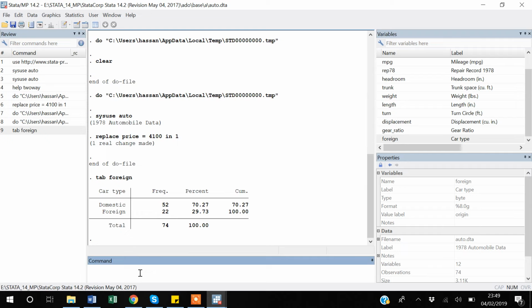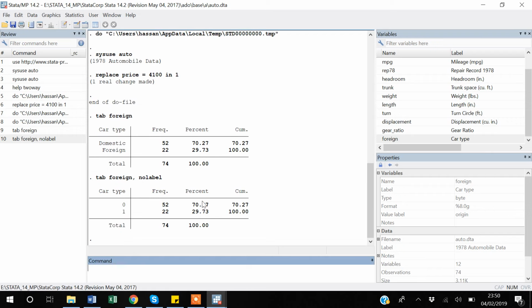But if I run the same command, press Page Up, and then add a comma and after that nolabel, I'm saying tabulate the above table but without labels, as I've shown you that foreign has a label over it. So now I have the same table but without labels, and it's saying 0, which is domestic, is 52 and 1 is 22.